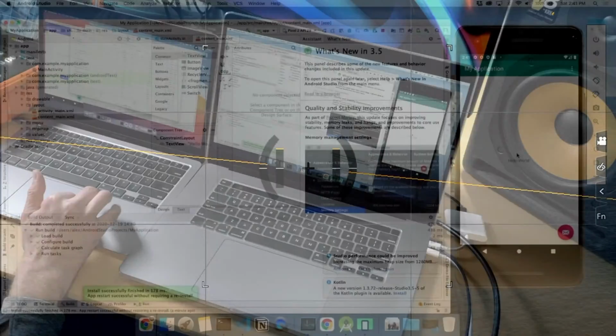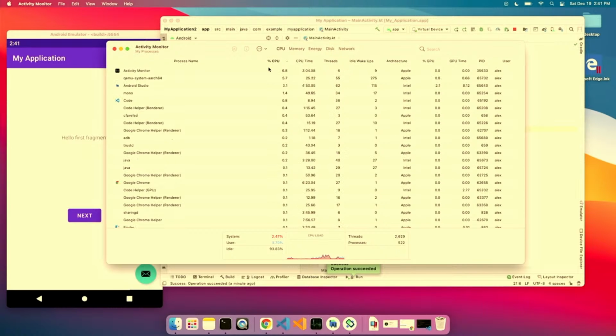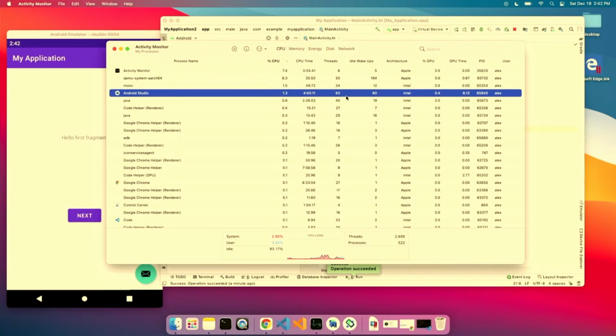If we take a look at the CPU, this one. Yeah. So right now I'm showing you the M1. If you take a look at the CPU, you can see that we have a bunch of stuff running as Intel right here. So the architecture is Intel.